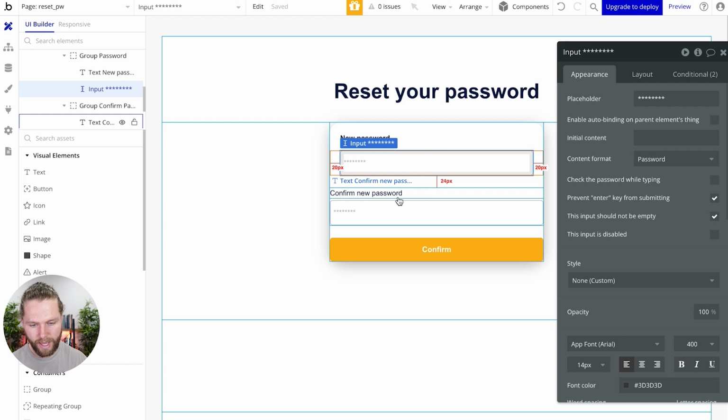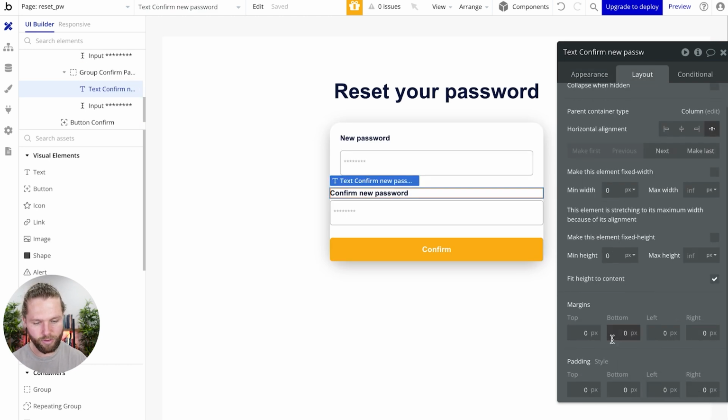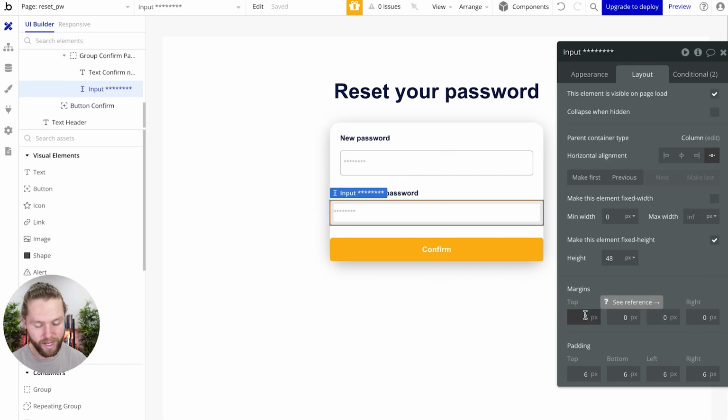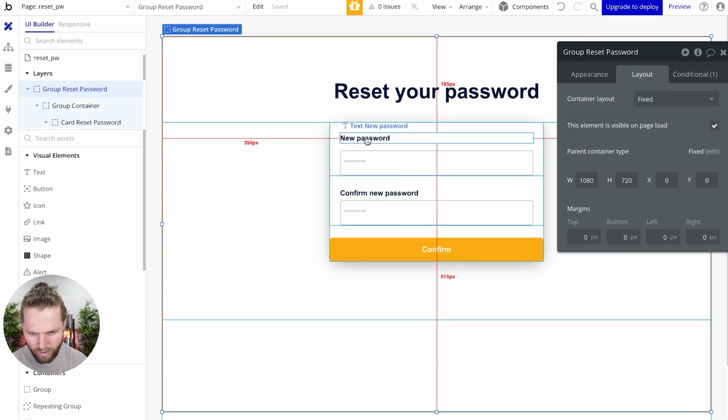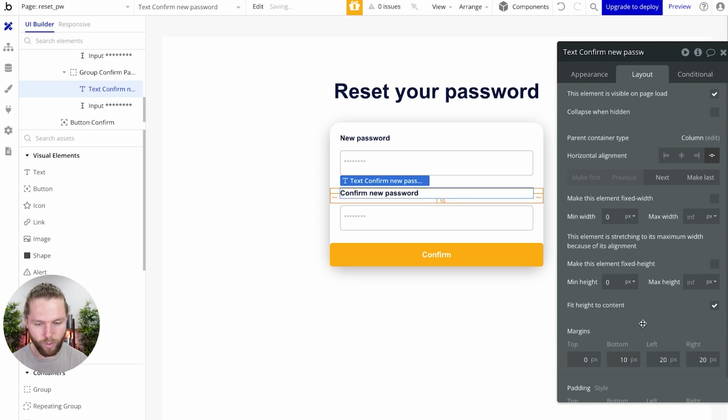Let me bold this bit of copy here. I will then go to my layout tab, 20 pixels to the left and 20 to the right. Same goes for my input confirm password, 20 to the left, 20 to the right. And it does look like we may need to add a little bit of margin. So let's go 10 pixels at the bottom for the text element.